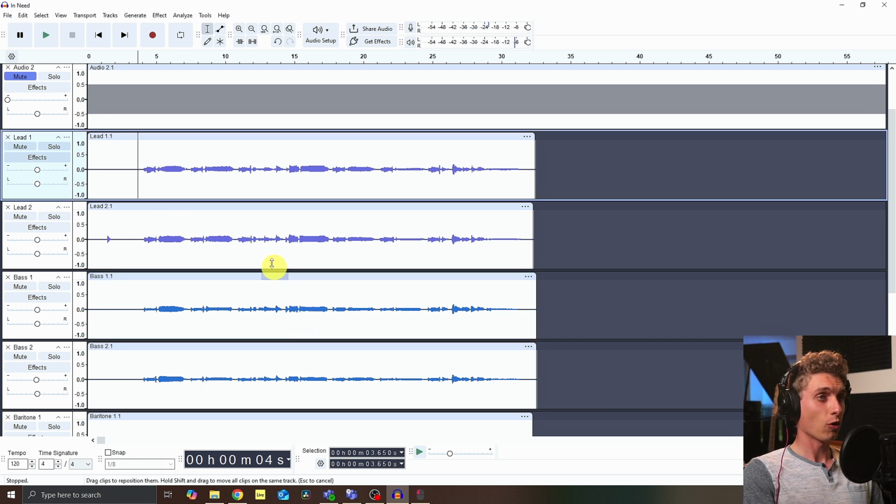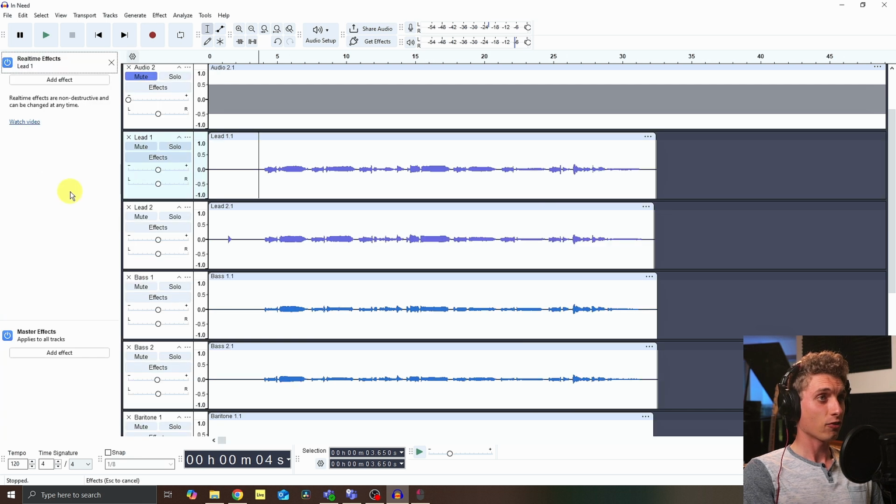To do this, I'm going to click on Effects, and this opens up this panel where I can add effects that are non-destructive. In Audacity's more recent updates, they've added this feature. In the old days with Audacity, when you applied effects, they changed the audio and you couldn't go back and undo them. So this is a big leap forward. It gets Audacity closer to being an actual DAW. We can now add effects that are non-destructive, which means we can turn them on and off, we can remove them at any time, and the actual underlying audio is never changed.